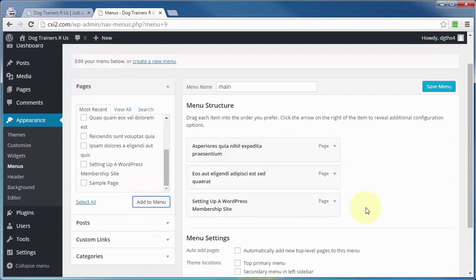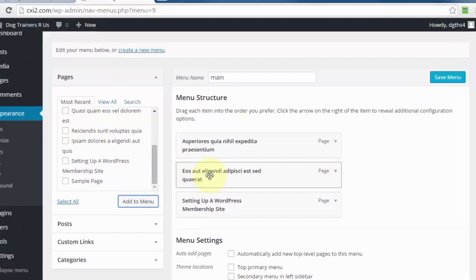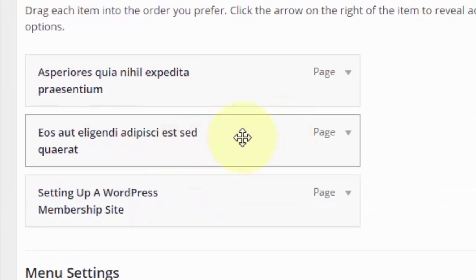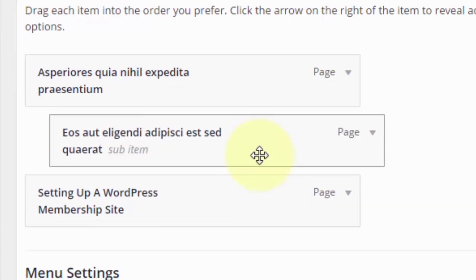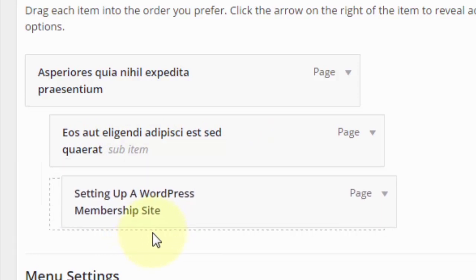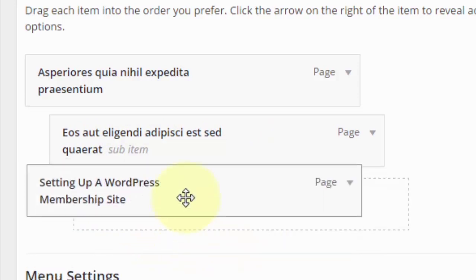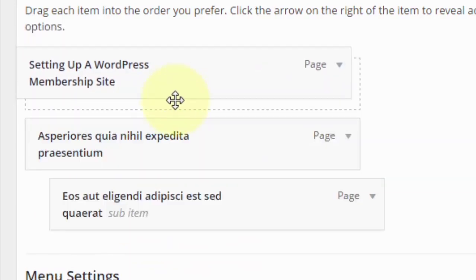There you go. Now if you want to make this page a child of this page, like it is over here, then just hover over the title bar here, and when you get the four arrows, left click, hold, and just move it to the right a little bit. And you can see how it changed to sub item. Well, you can do that multiple times. You can also move these around as far as reordering them.